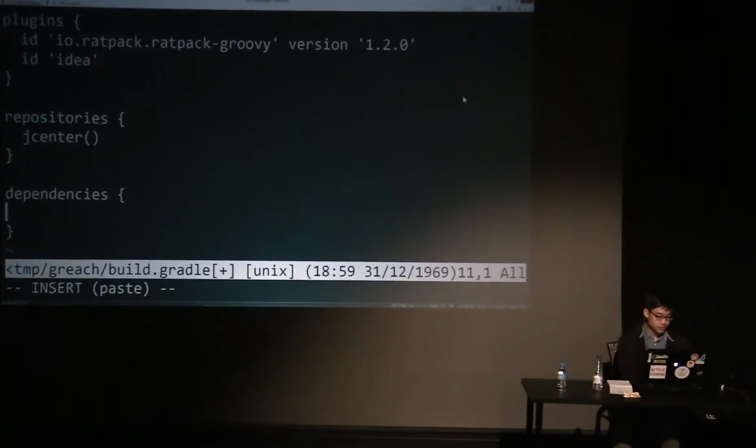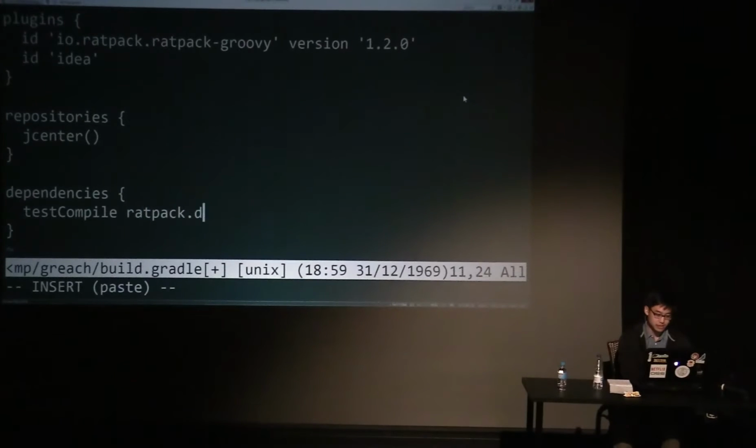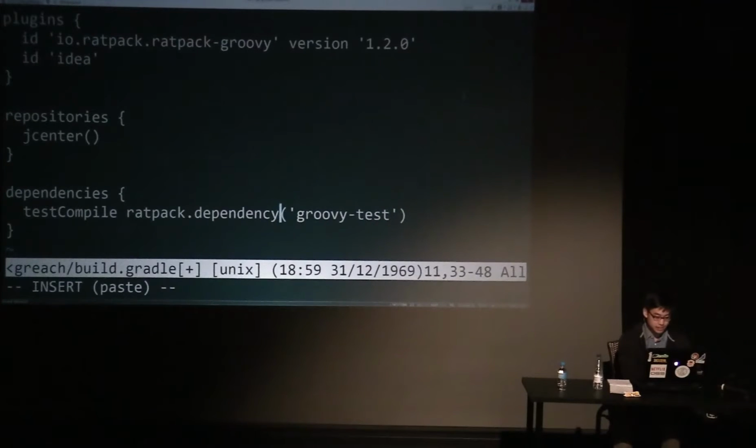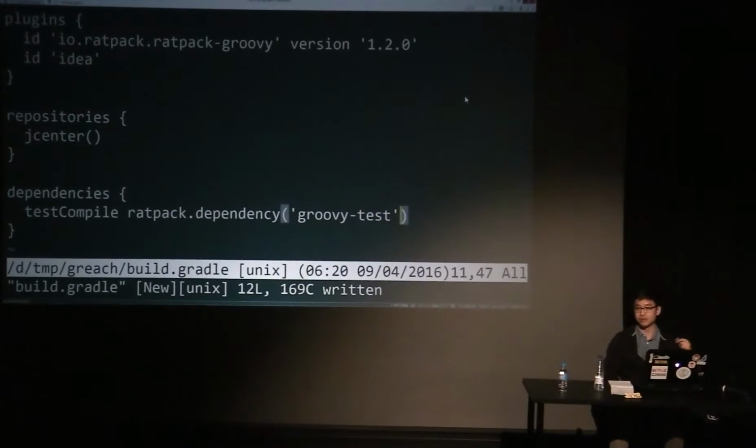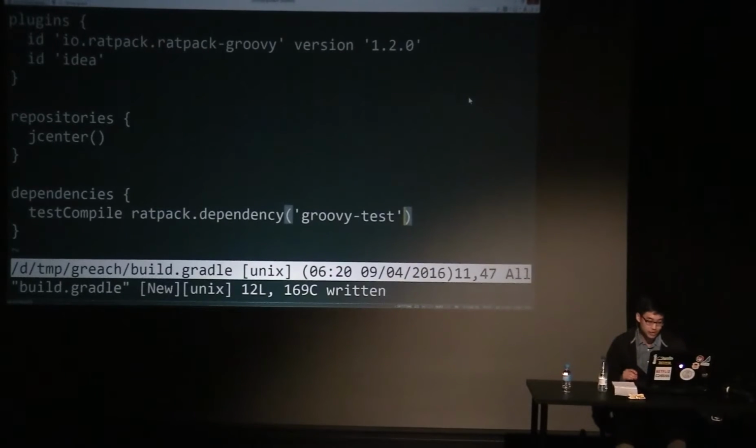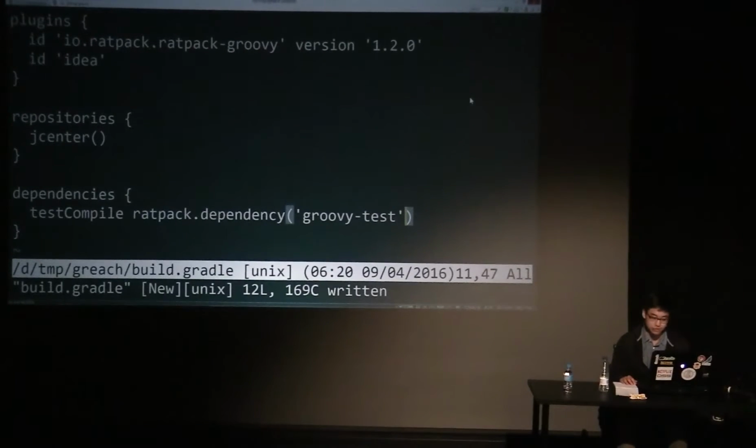And for the bulk of our code, we're going to be relying on a single dependency here, and that is the Groovy test module that we publish. So what does Groovy test do? It's a module that includes the Java 8 test module, but also has a whole bunch of nice extensions on top of that that make working with the testing framework much nicer.